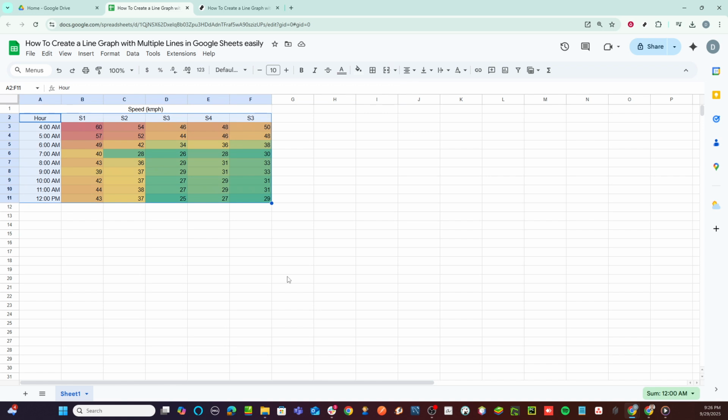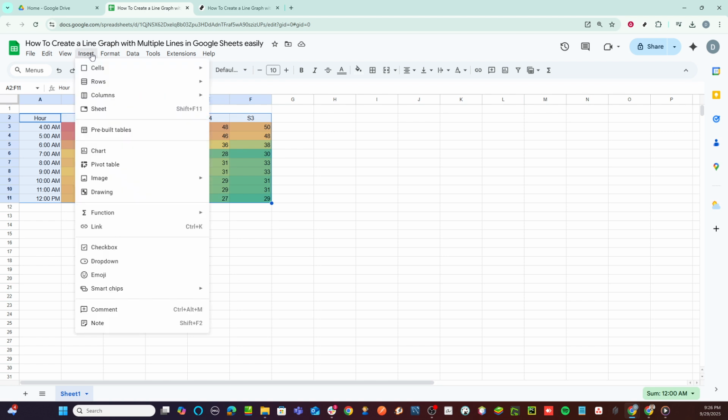Next, highlight the range of cells containing the data you want to include in your line graph. This would be cells A2 to F11 in our example. Simply click and drag your cursor over this range to select it. This step tells Google Sheets exactly which data you want to display in your line graph.